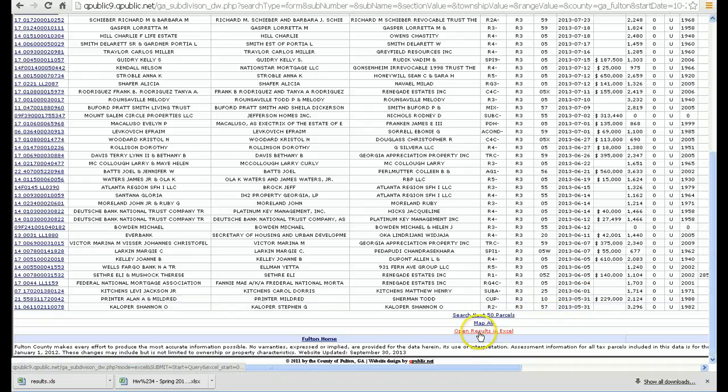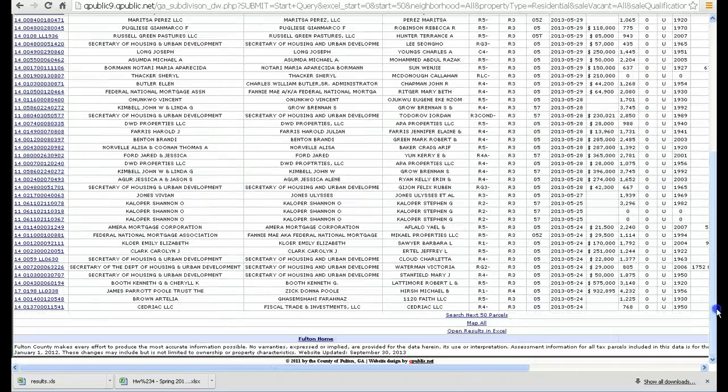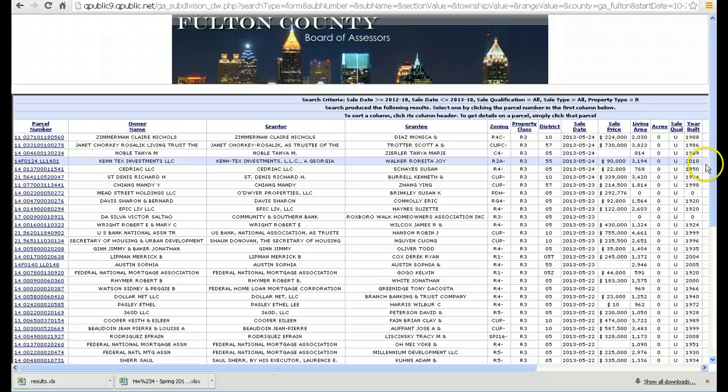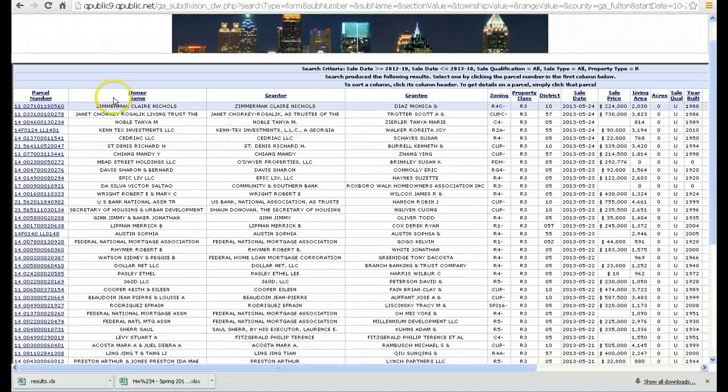Again, we can open this information. This is the first 50. We can find another 50; we just keep looking. And notice we have the owner's name, the grantee and grantor, which is the buyer and seller, zoning, property class, district, which is where it's located, sales date, sales price, living area, acres, whether it's a qualified sale or not, and the year the property was built.